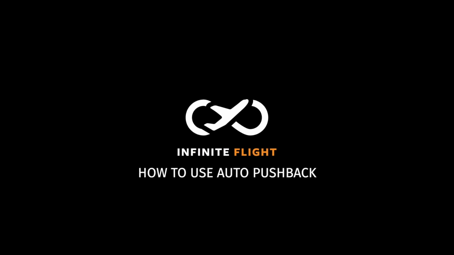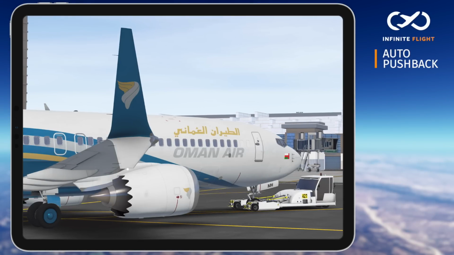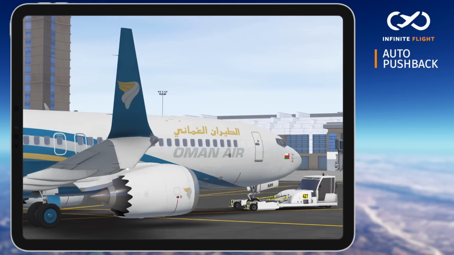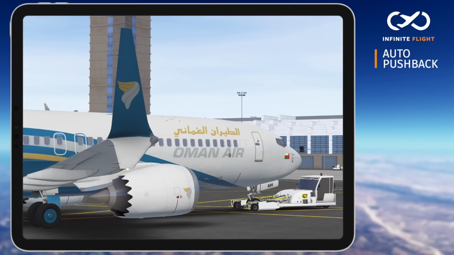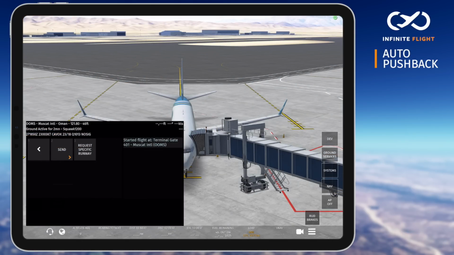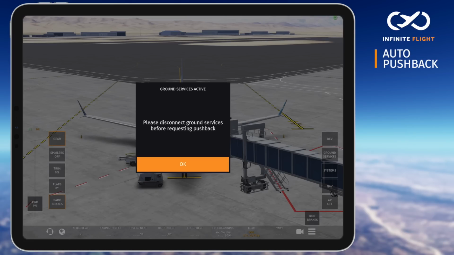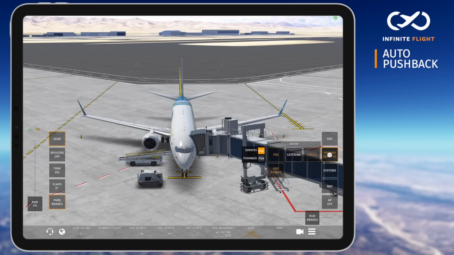Join me in the flight deck for another Infinite Flight tutorial as we learn how to use the Auto Pushback feature. Auto Pushback automates your push at select airports on the chosen path, whether selected by you or instructed by air traffic control. In order to request pushback with ATC or begin the automatic pushback, you must disconnect all ground service equipment from the aircraft in your systems menu and ensure your engines are off.